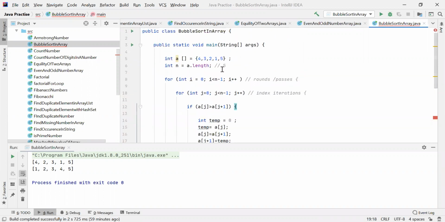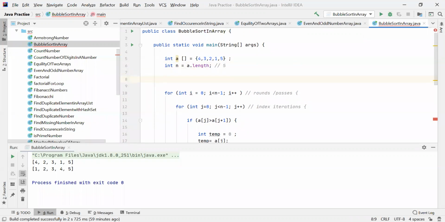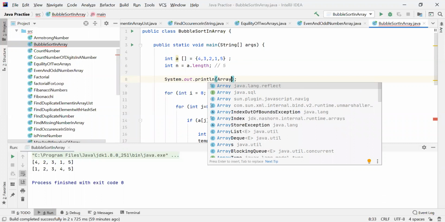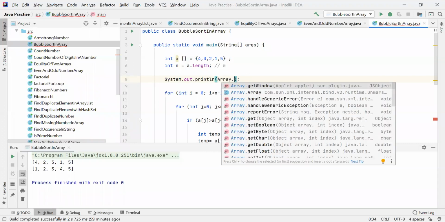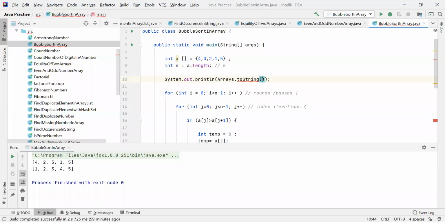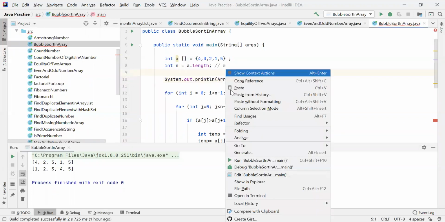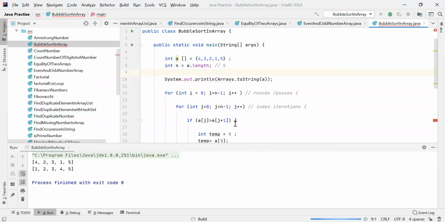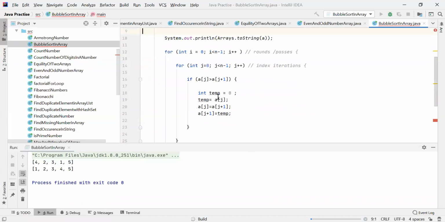So let's then print. Before that, let's print the array first. As you know, we use Arrays.toString to print it, and you pass the array reference here. Let's print first and see the result.